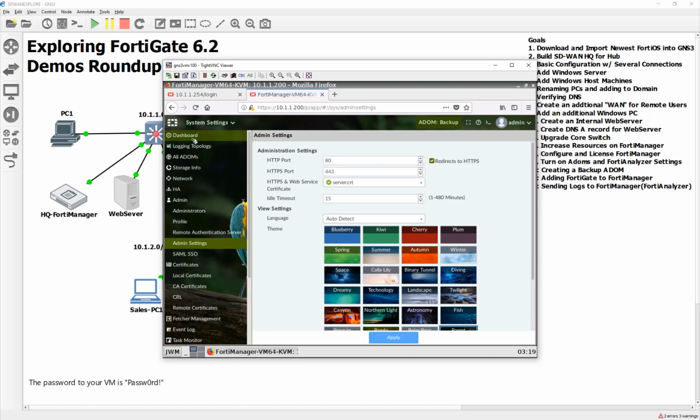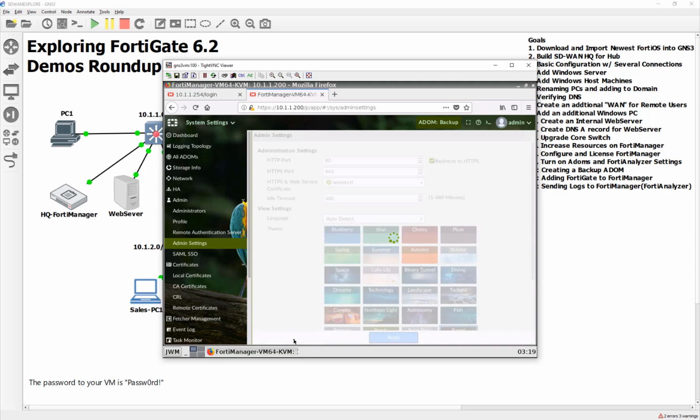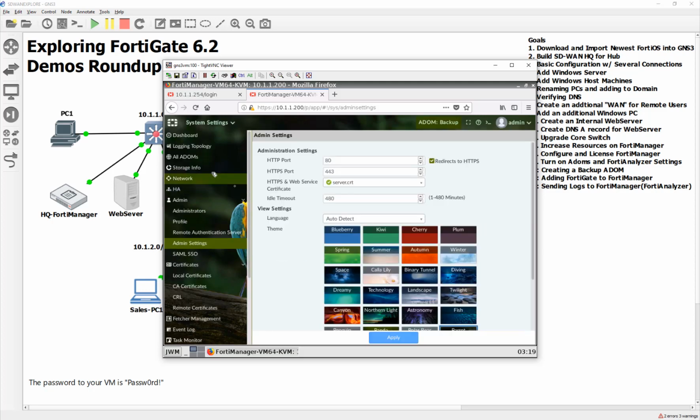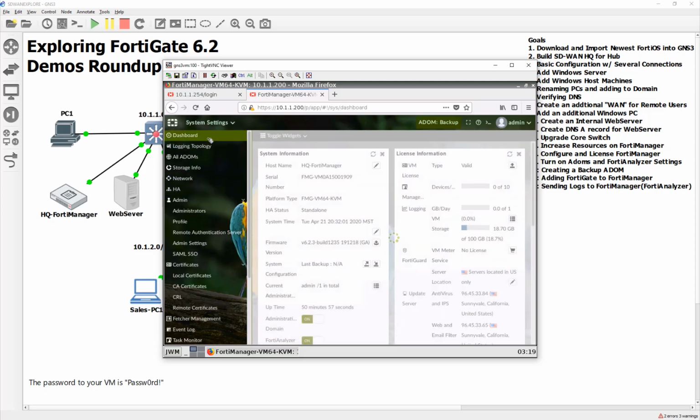Okay, moving on, guys. Also, I'm going to set the timeout to 480 so I can keep from logging in and out of this bad boy in our lab environment. Like I said, that was my squirrel moment. And guys, guess what? That's it. We created a backup ADOM.